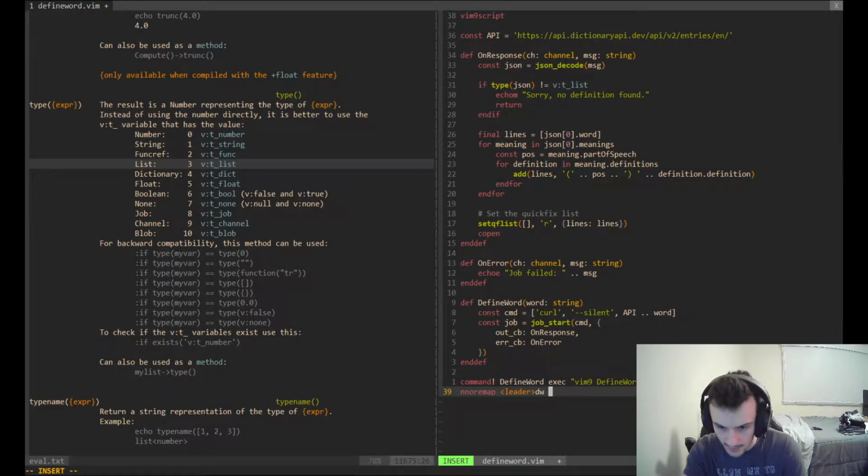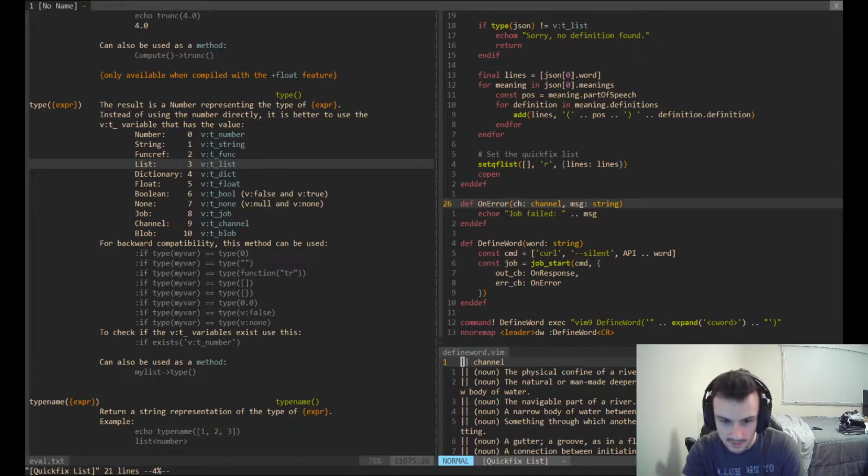And what we're going to do is we're just going to call define word. Sounds good. And then press enter. Okay, great. I mean, that's an awkward keybind, DW, but it's a mnemonic, so it's fine. Vim loves mnemonics. Everything's got to be mnemonic. All right, so let's try this out. So we sourced it, and say we wanted to define channel. I'm going to press leader DW. Great, channel has been defined.